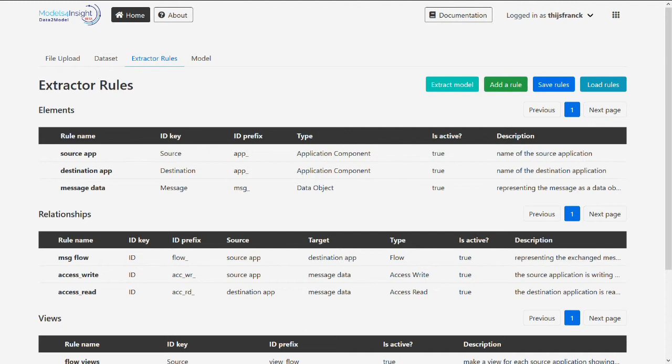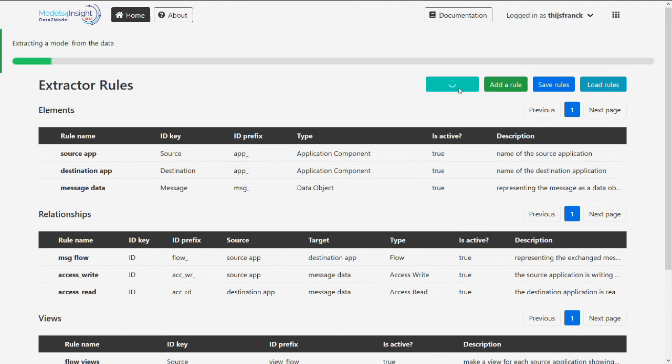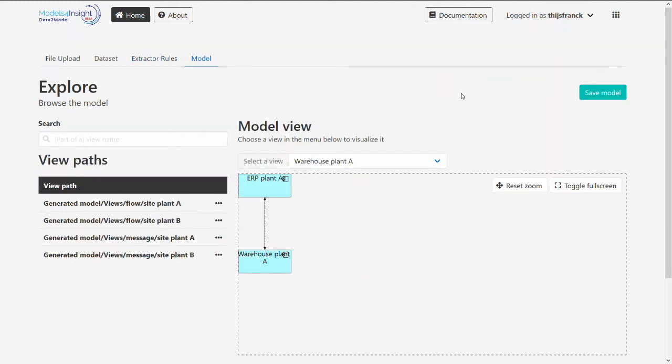With all the rules loaded, let's now extract the model from our dataset. To begin the extraction process, click the Extract Model button at the top of the page. This will submit your rules to the server. A progress bar will appear to indicate that the server is still processing. The processing time depends on the size of your dataset and the amount of rules you have defined. Once processing is completed, you'll be moved on to the next page.